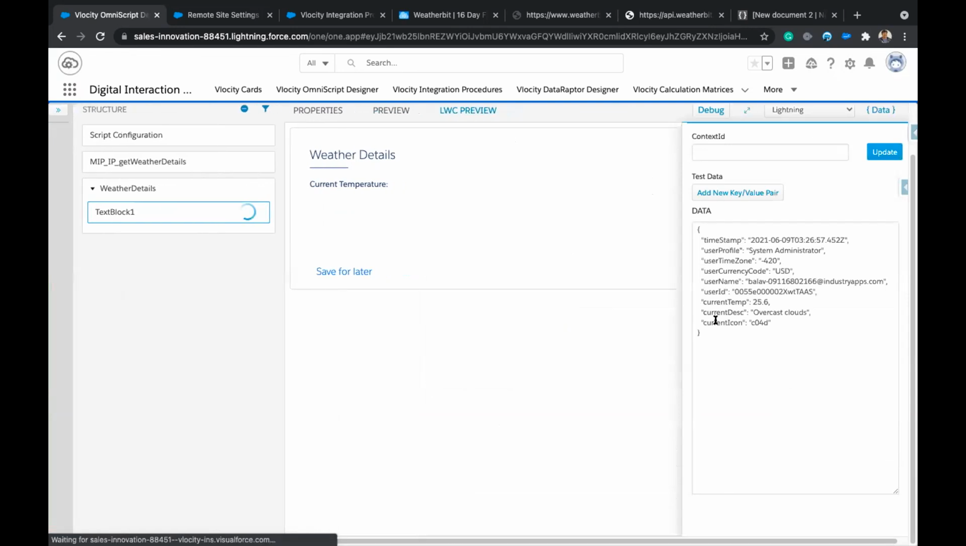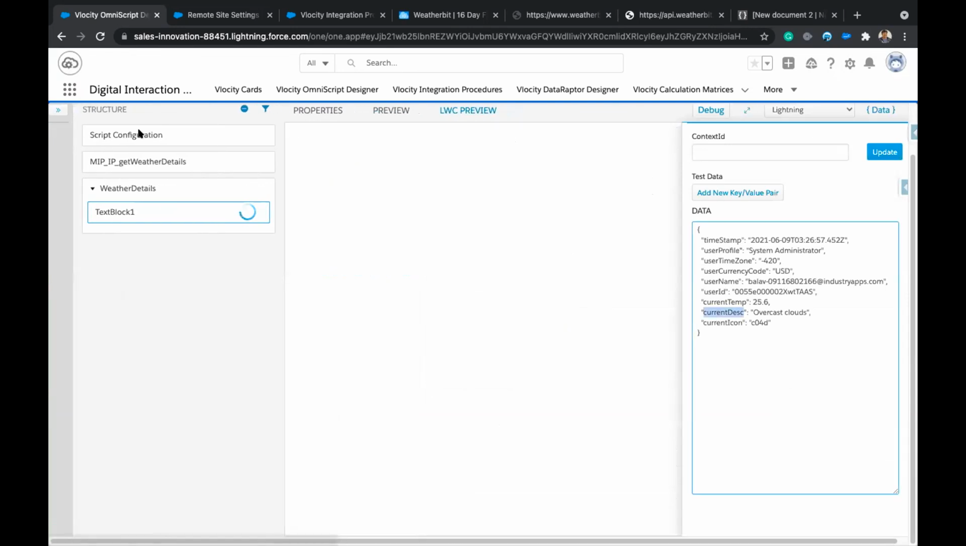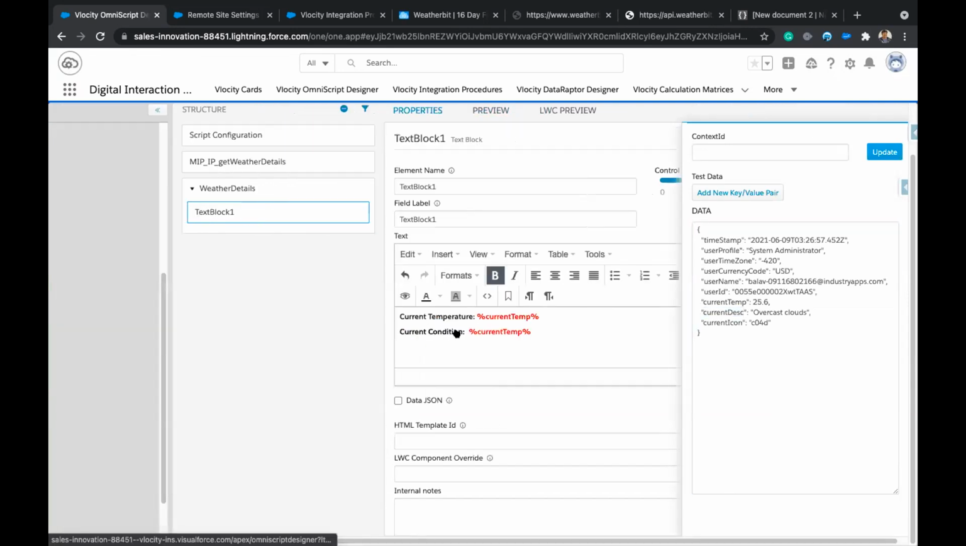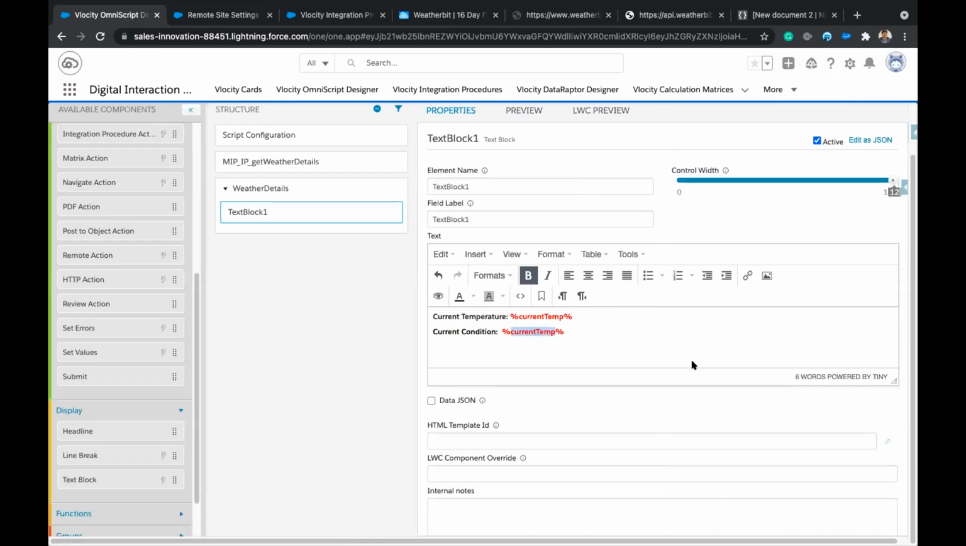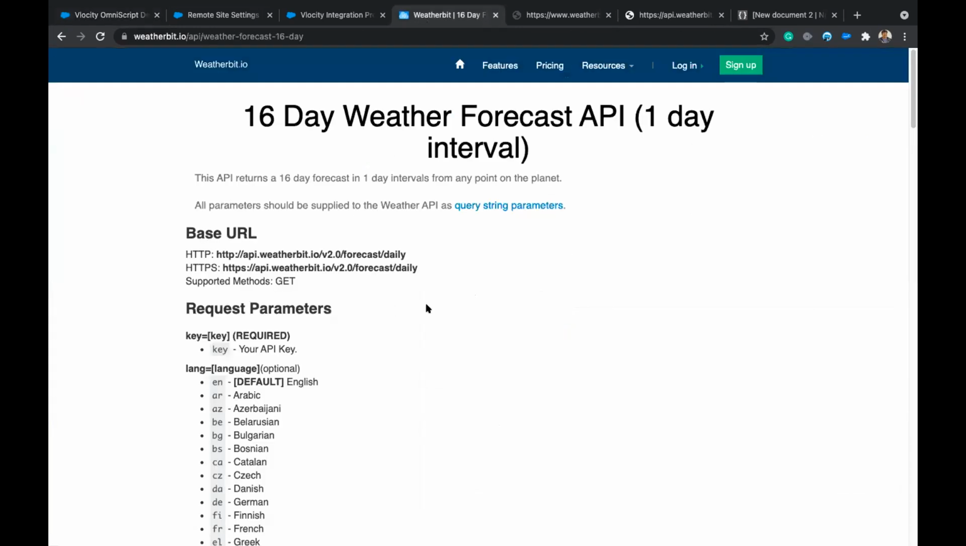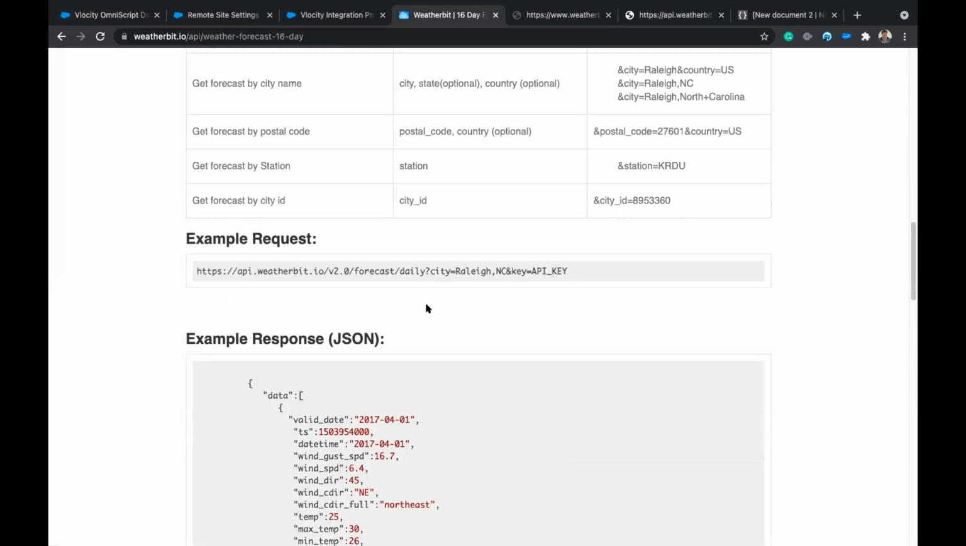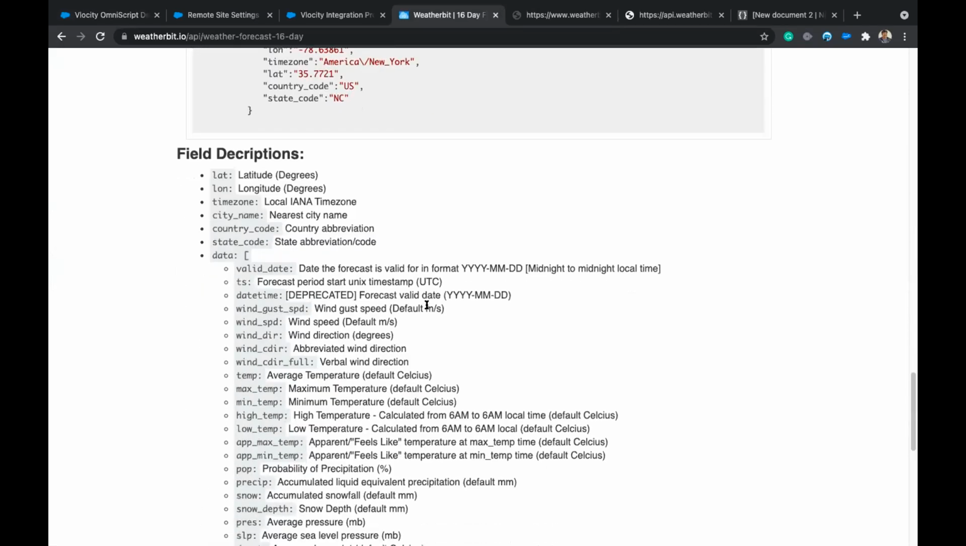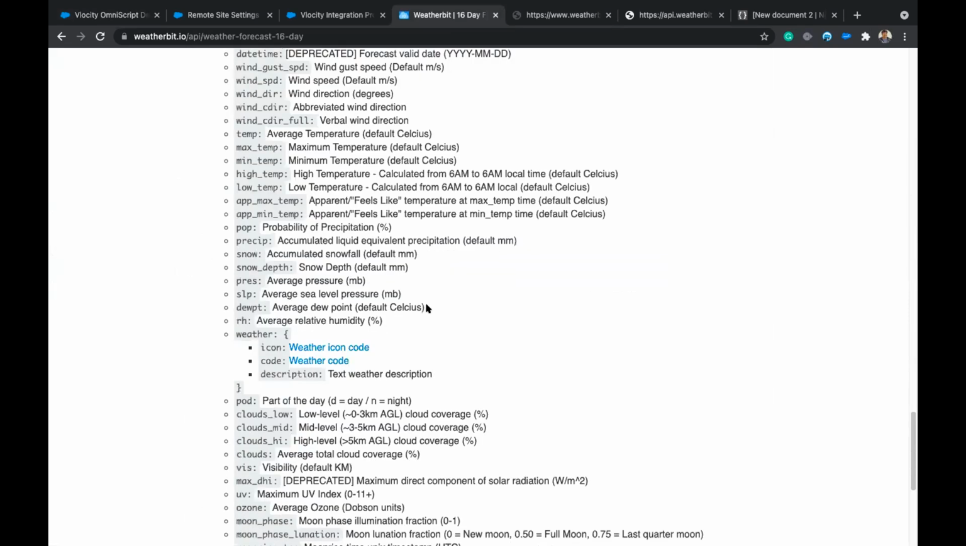Which is description, right? Current DESC. And we can also import an image. So to import an image, we'll give some instructions. This is the icon.